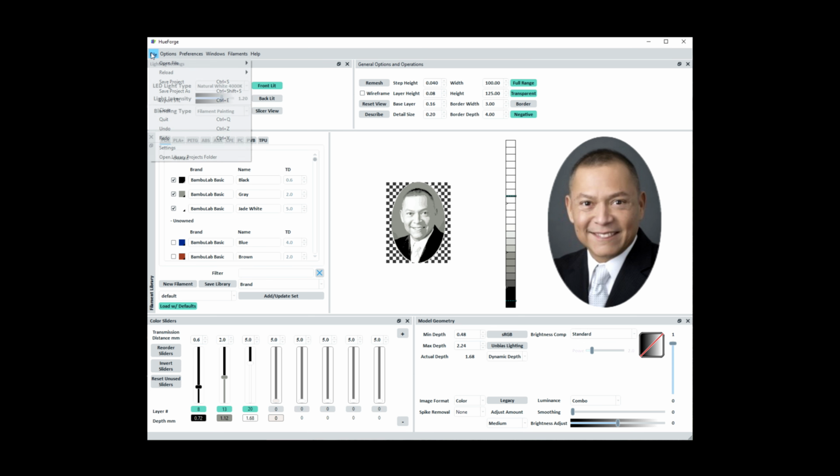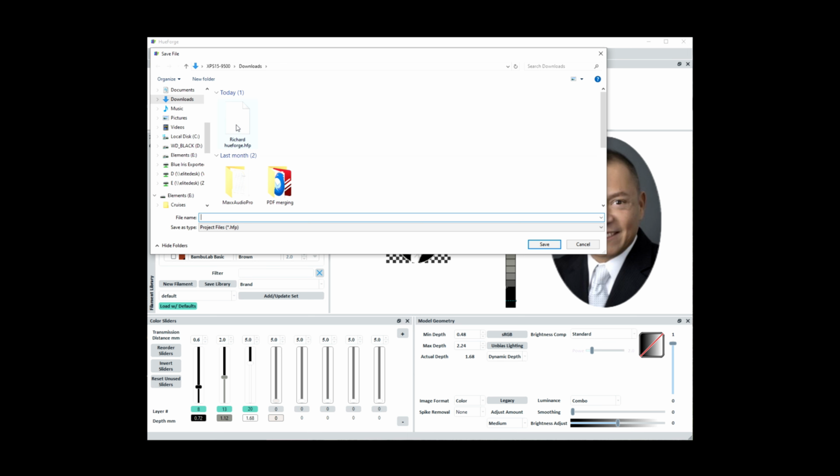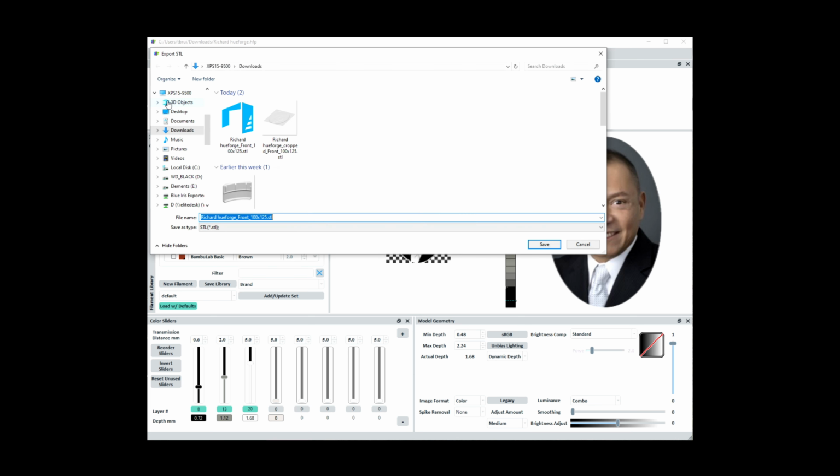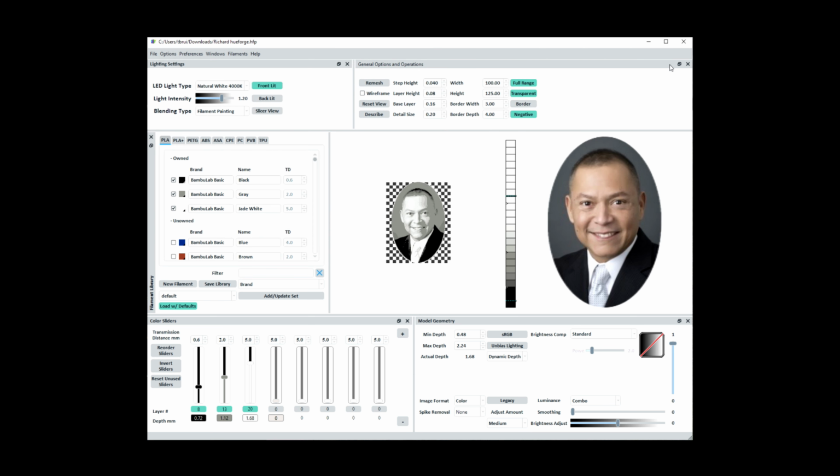So I'm going to come up here, I'm going to come File, Save Project As, and I'll just give it a name. Then I'm also going to export the STL. And I'll just replace the one I've already saved.